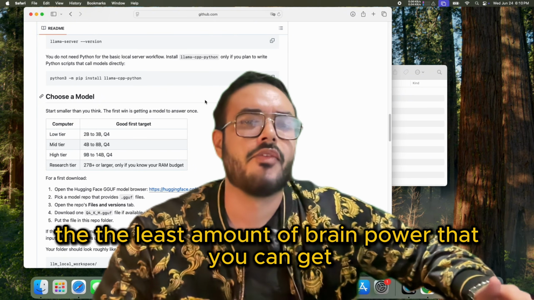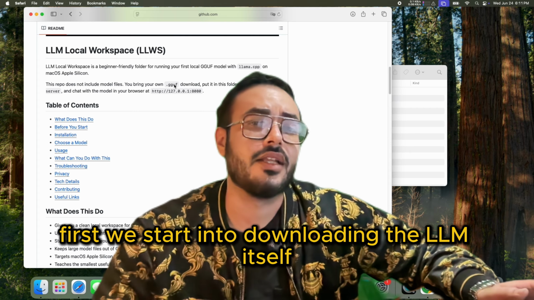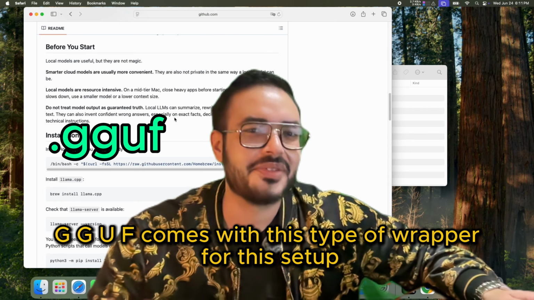This one is for you so that you can actually get the steps. First, we start by downloading the LLM itself, which comes in the GGUF format. GGUFs come with this type of wrapper for this setup. So right here we have the useful links, the part where you can download this straight from Hugging Face.